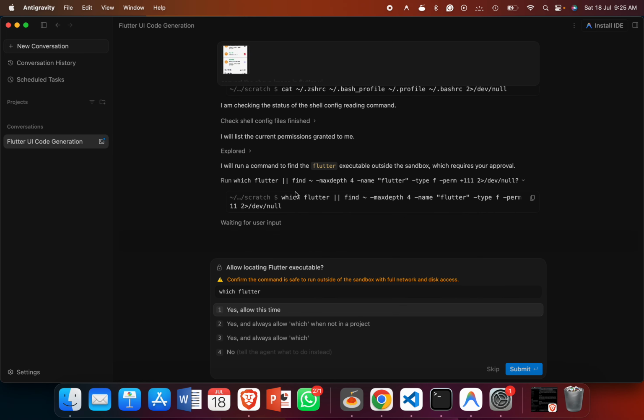So guys, it asks you to allow locating the Flutter executable, confirm the command, and a lot of these things, and you just allow all of these, but when you allow them, read them before. Okay, so these are the basic things that you can do, and guys, thank you and have a nice day.